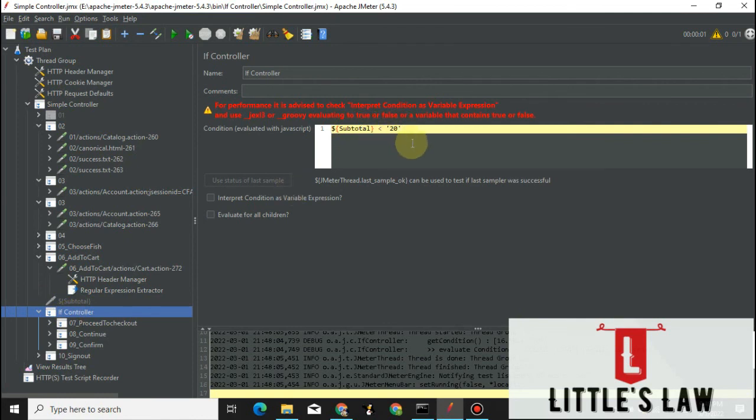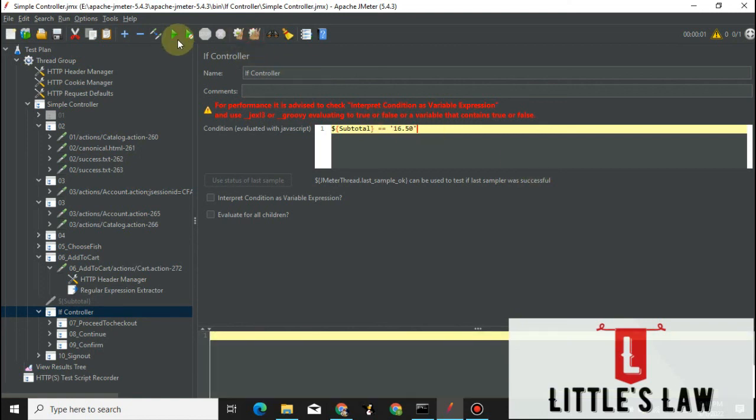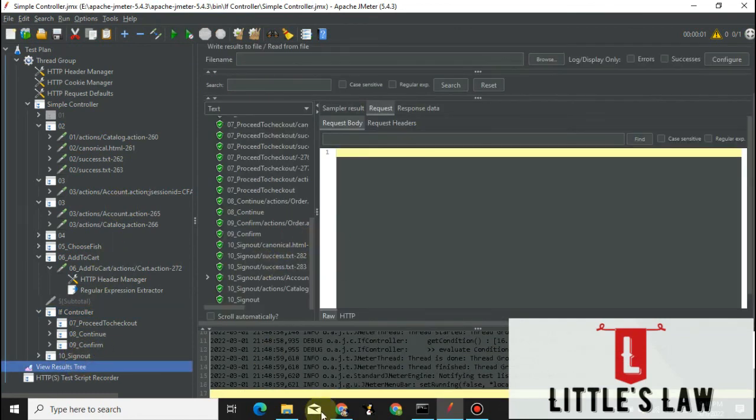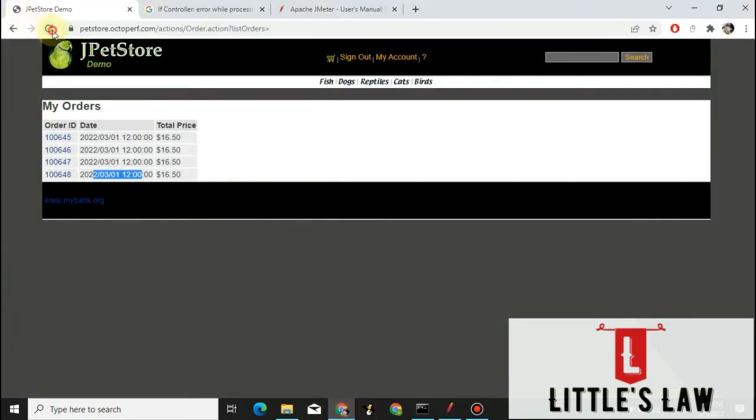So let's now try with some other values as well. We have various operators to try. So we have the equal symbol. We'll try this equal symbol. So if the value is equal to 1650, automatically you can see now. So let's even refresh it once more.